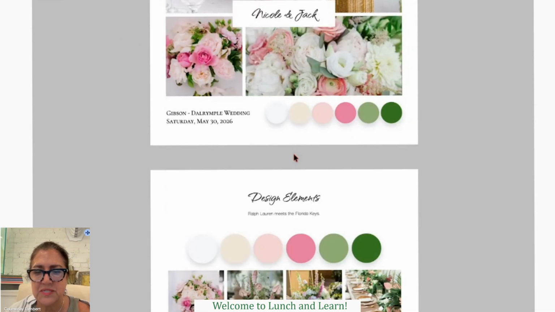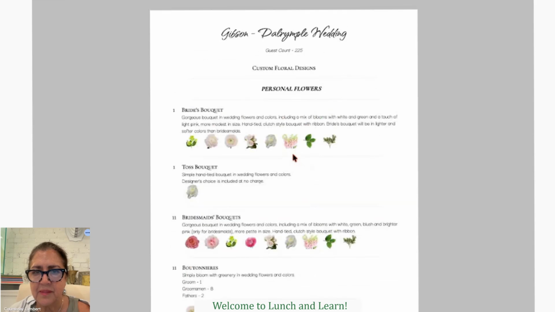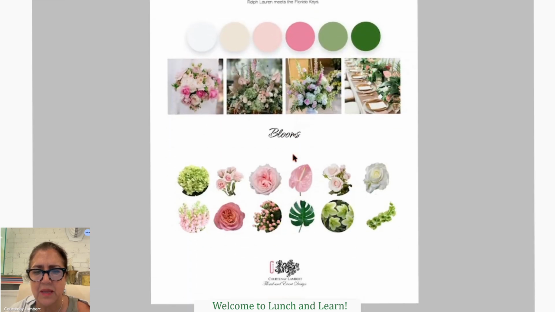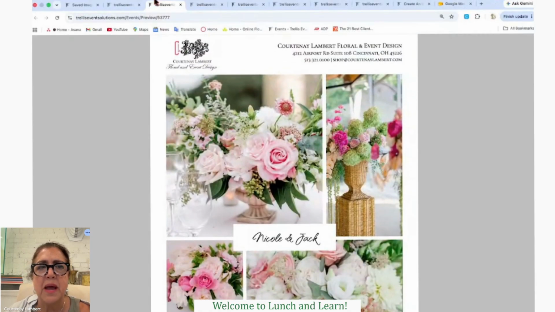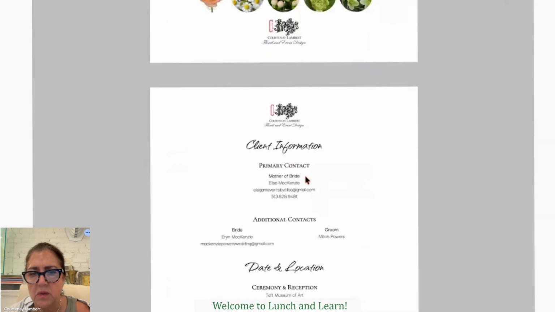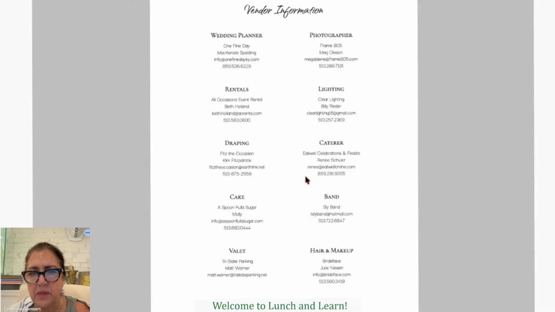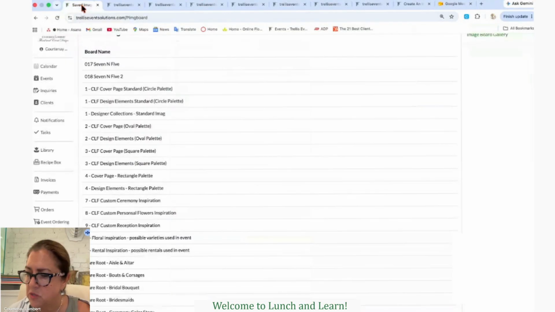This is a recent one we just did. I don't know why this one doesn't have it. Oh, it doesn't. Oh, because we did not do it. This is custom floral, no event design, so it doesn't have all those extra pages. But I'm going to walk you guys through doing some of these. This is another one we just did too, which was full event design. Okay. Let's see here. So let's go back over here.